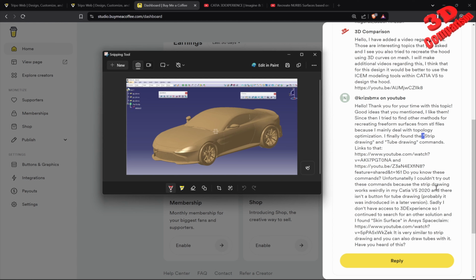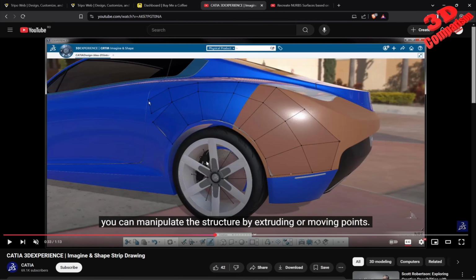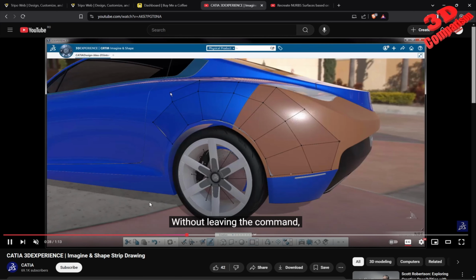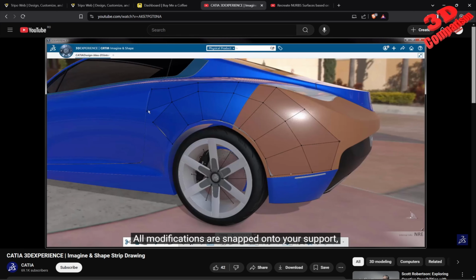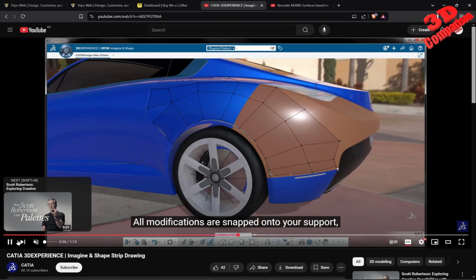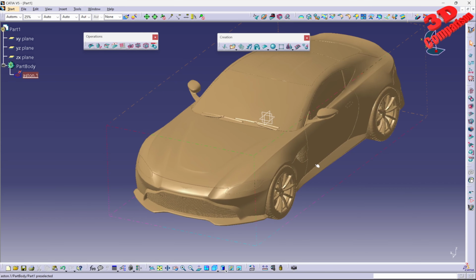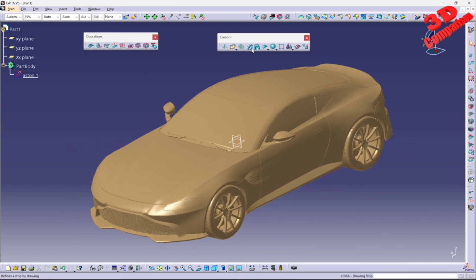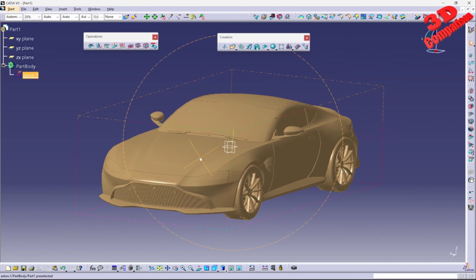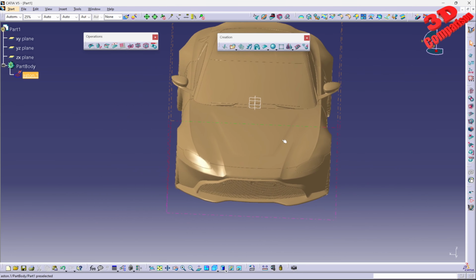So regarding strip drawing, I will jump within this video and we're going to see within 3D Experience it will work like this, and the functionality within CATIA V5 will be quite similar. So we can add new faces for the surface directly onto existing mesh, and let's take a look at CATIA V5. The feature will be located over here within the creation panel within Imagine & Shape, and for this case study I have the same Aston Martin car, and I will enable the drawing strip over here.